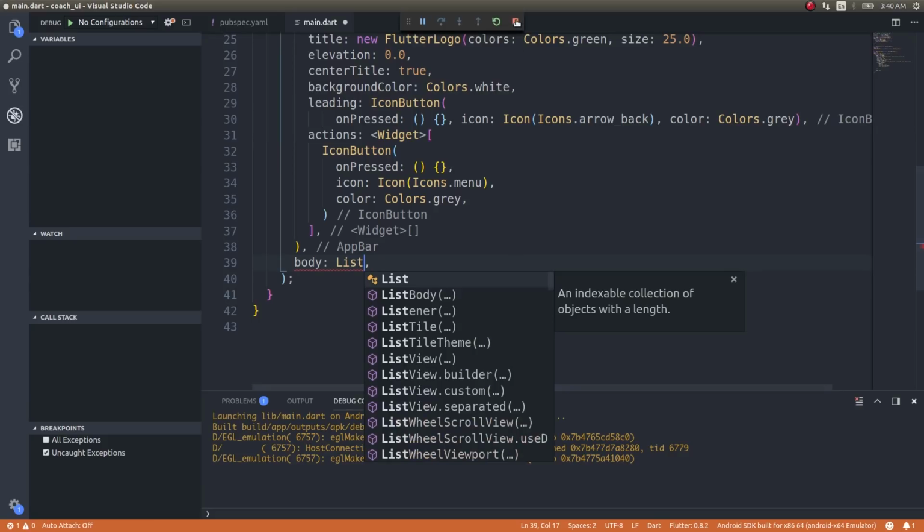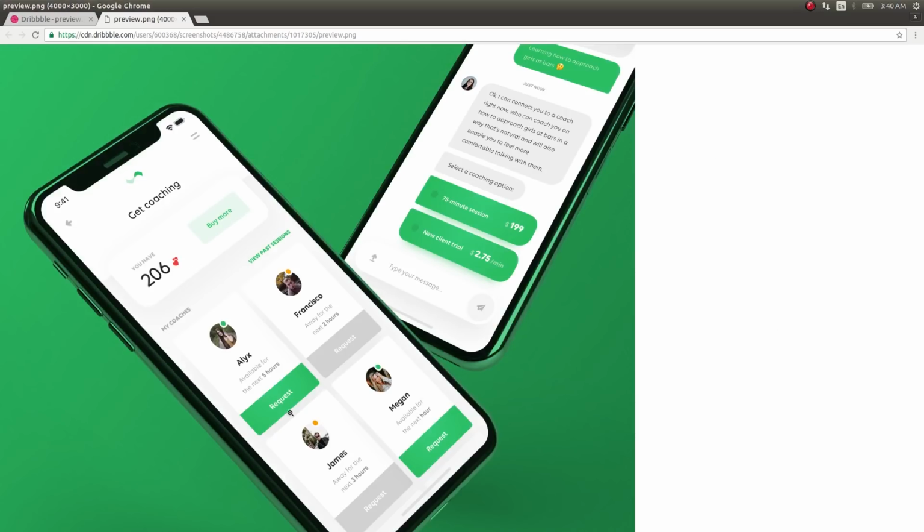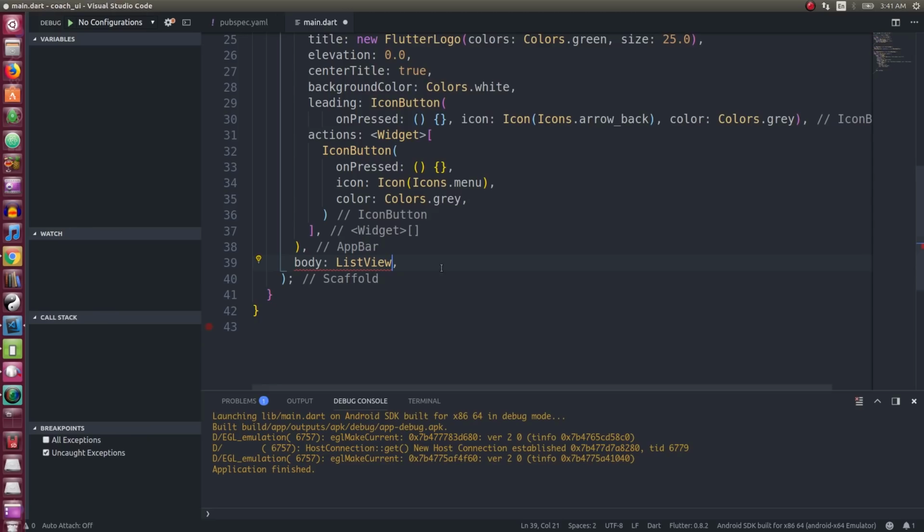I'll stop this first. Why am I using a list view here? Since there are a set of cards here, right? So if I use a list view, I don't need to worry about these cards overflowing this screen space, right? A list view contains a scroll by default. You can scroll through a list by default, right? But with the column, that's not the case. The column should fit within the entire viewport, so it won't allow the widgets to overflow the screen real estate. So that's the reason why I'm using a list view.